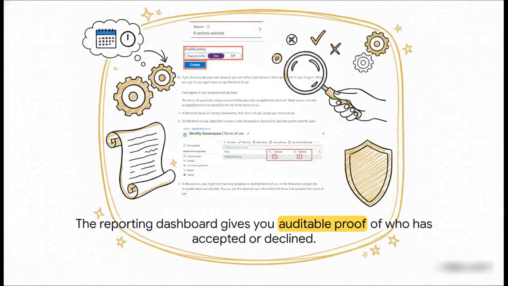And of course, everything is tracked. This isn't just some boring log file buried somewhere. This reporting dashboard is basically an auditor's dream. You get instant, clear proof of compliance. You know exactly who accepted, who declined, and precisely when it happened.